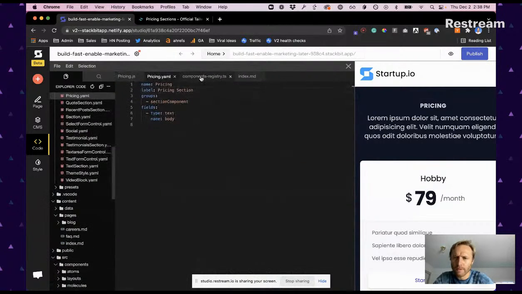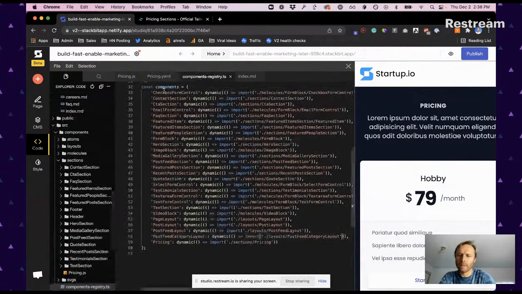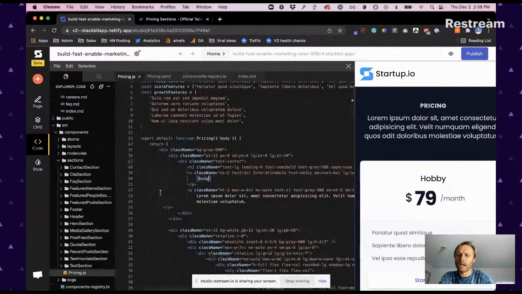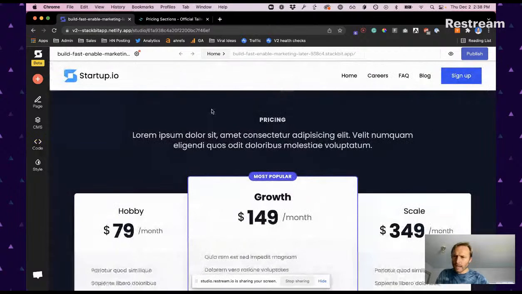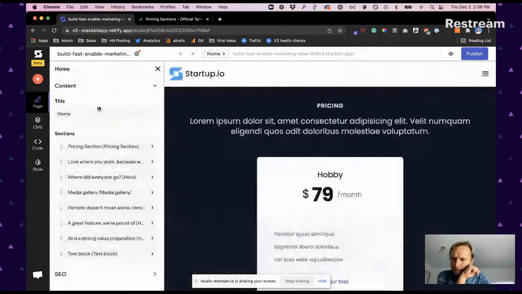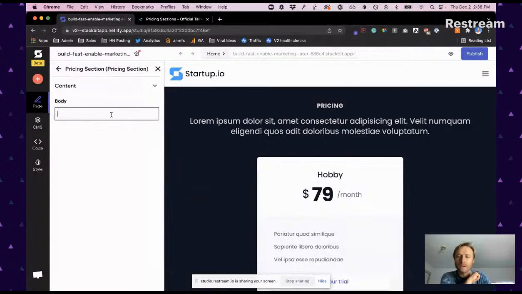And so now we've registered our component here at the bottom. We have the component built out itself, and then we have the content schema. And so now what we can do is we can come back to the page here, and when I open up this page, I'll see the pricing section. Wow, look at that. There it is. And here's the body.